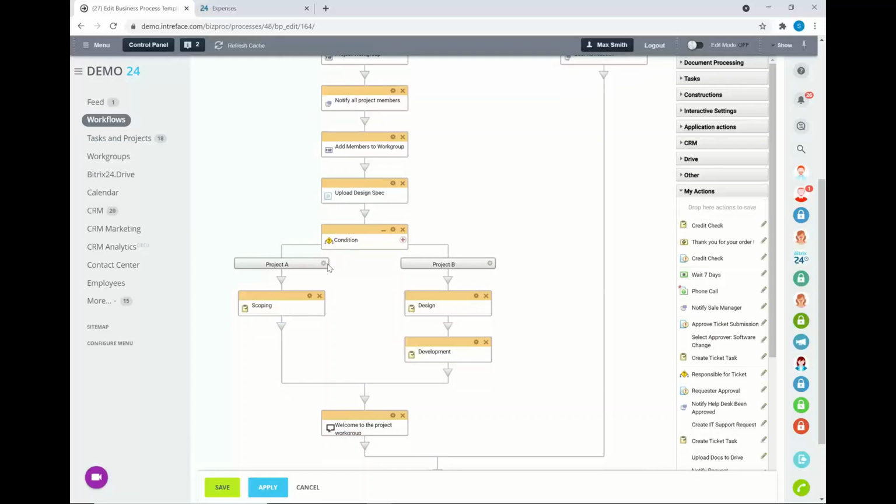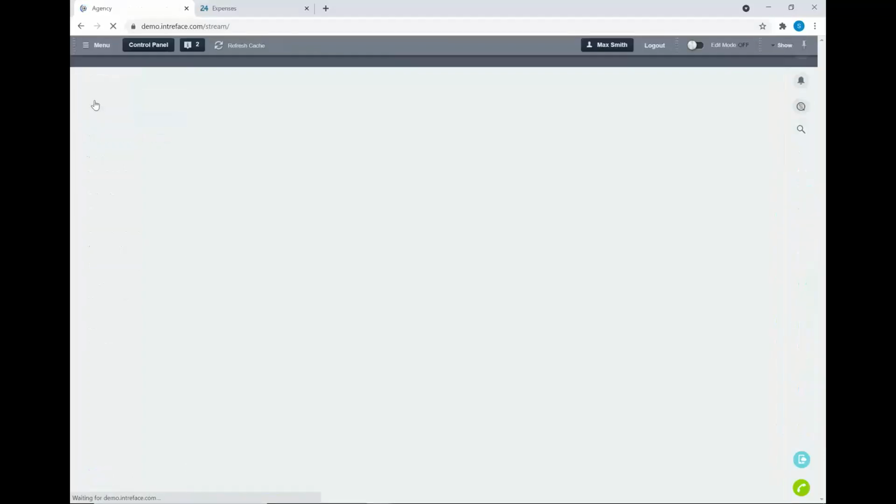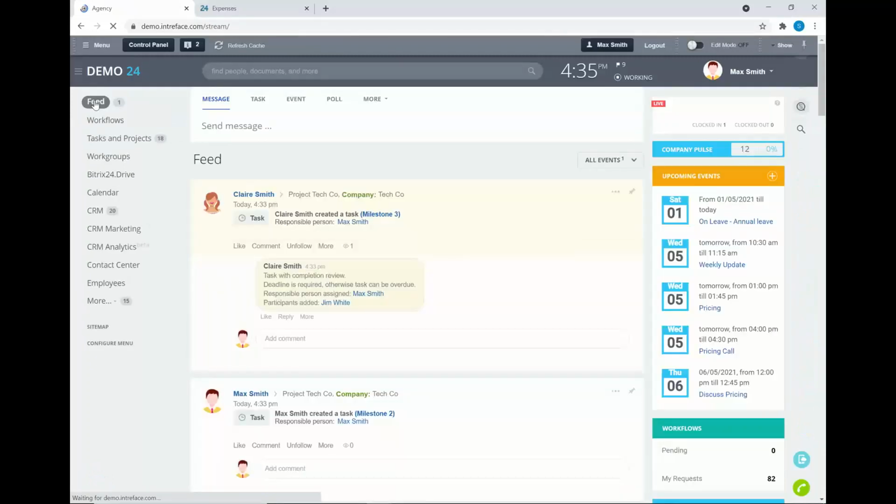So you saw how the project A and the project B, based on that selection, it then went down a certain process. So in here, it started to create the scoping tasks as we selected project A. Whereas if we selected project B, it will create different types of tasks in that process. That's a really useful way of really structuring your projects that need to be created inside the system.